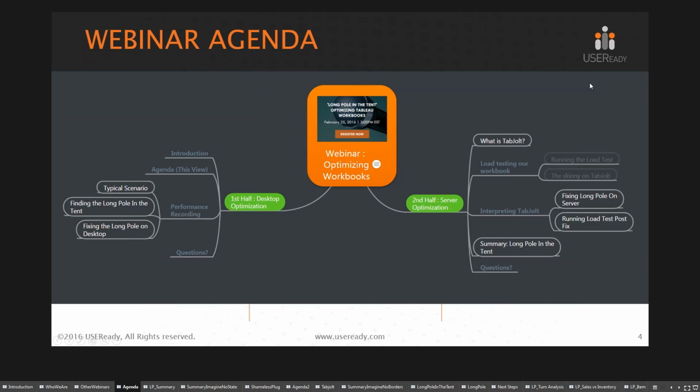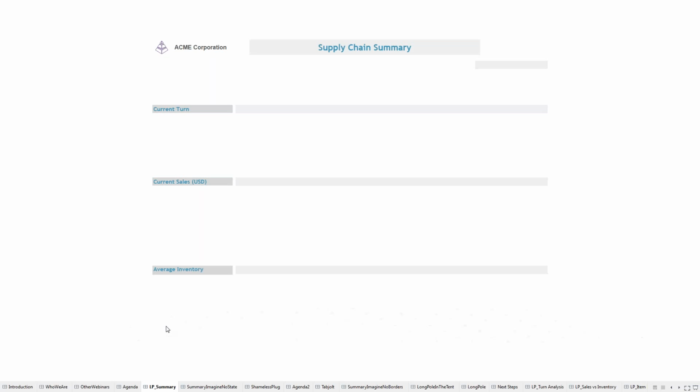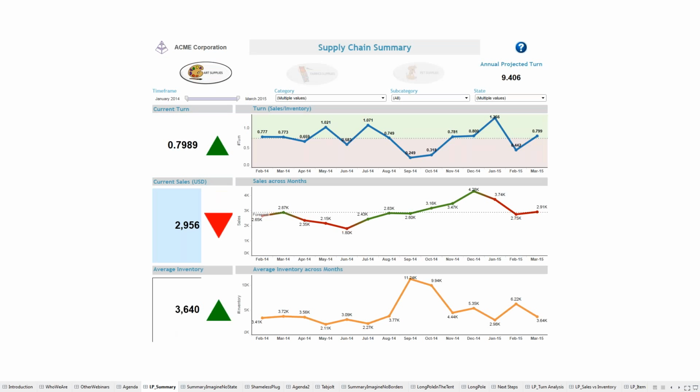So let's get started. Before we actually dive into what makes a workbook as fast as possible on the desktop, let me show you the workbook that we are looking at. So here is a typical workbook. Let's say you as an analyst or one of your analysts has produced a workbook, which is a decent looking workbook, and it's got things laid out for, in this case, a supply chain summary.